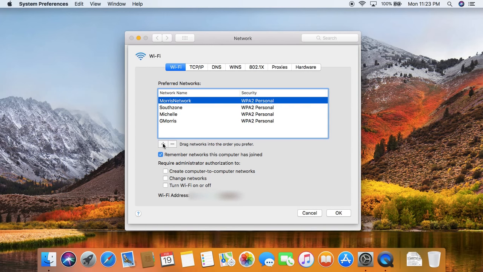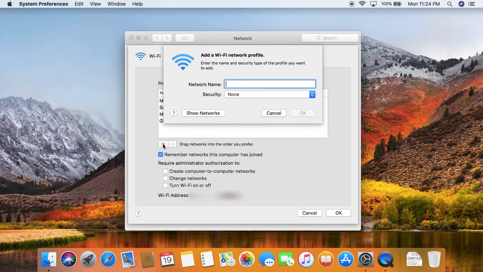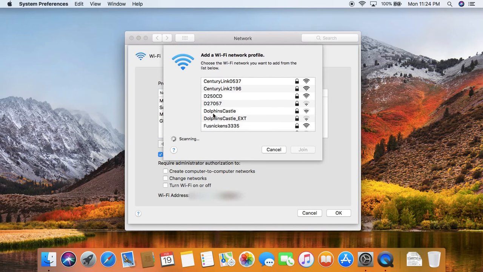To add a network, you simply click the plus button. It's going to ask you for the network name. Now this, you could add a network if you were not in range. That's how you would have to do it. But if the network's in range, then the easiest way to do this is to simply click on Show Networks. It's going to display a list of the networks that are within range.